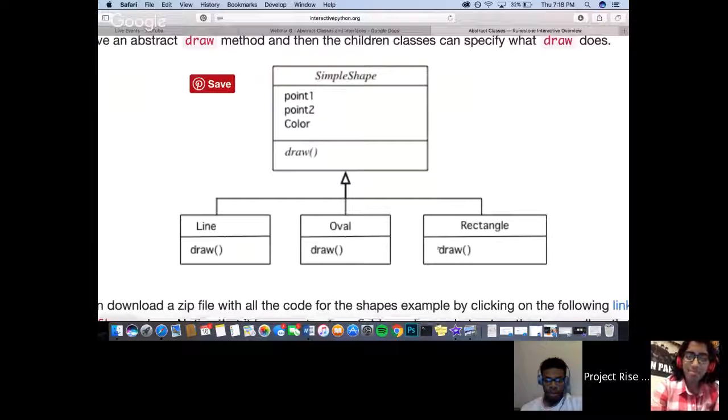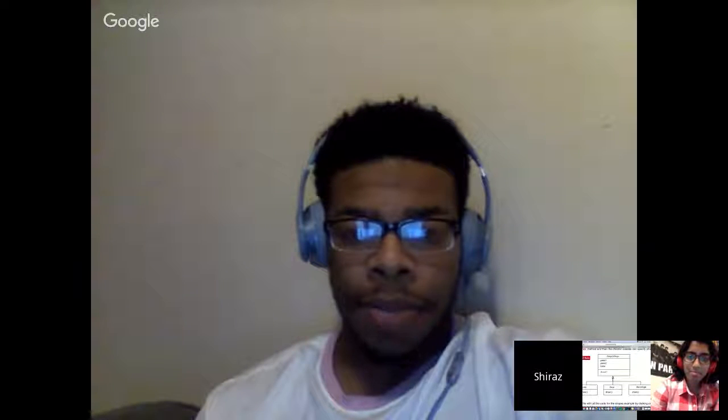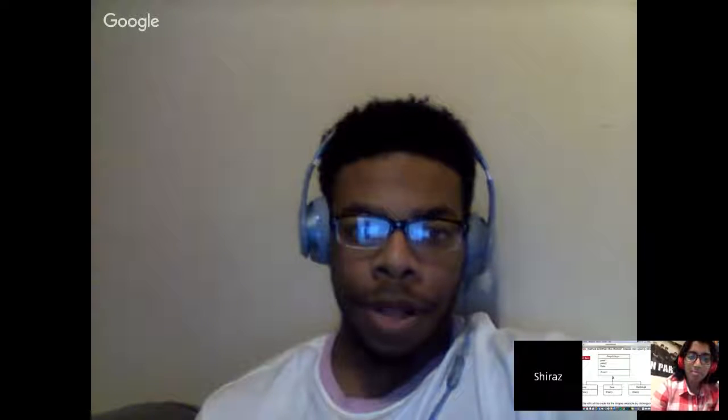we would still have to provide the implementation for that method in line and oval and rectangle. Because whenever a class has an abstract method, it has to be declared as abstract because you aren't finished implementing the whole class. That abstract method doesn't actually have any code written for it. You're just defining the blueprint for that method. Does that make sense?